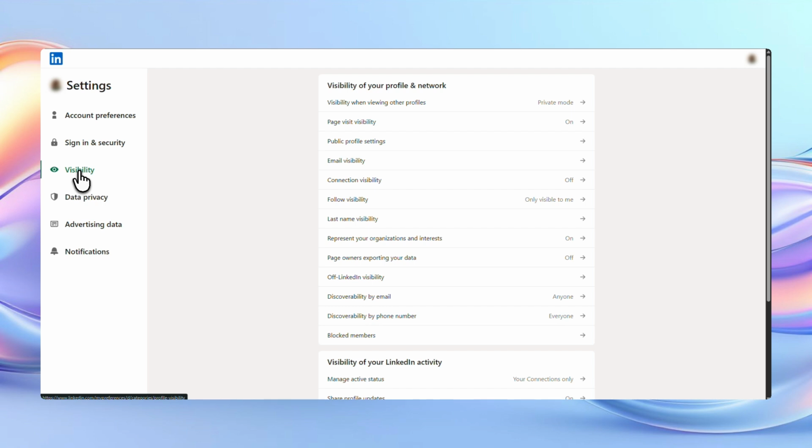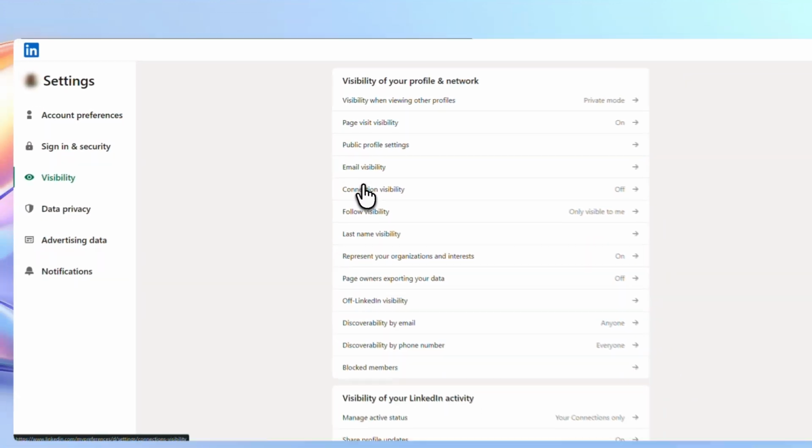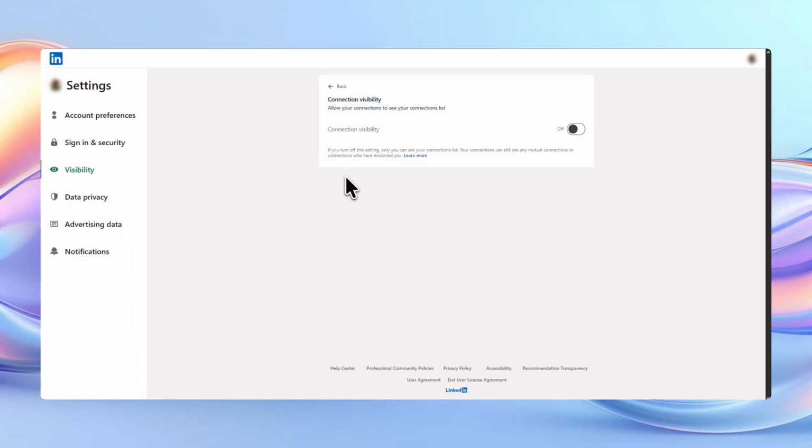Now look for the section called Visibility of your profile and network. Inside that area, click on Connection Visibility. This setting determines whether other people can view your connections list. LinkedIn may still allow you to see your own connections as usual, but changing this option limits what others can access. Once you open Connection Visibility, switch the toggle to Off.